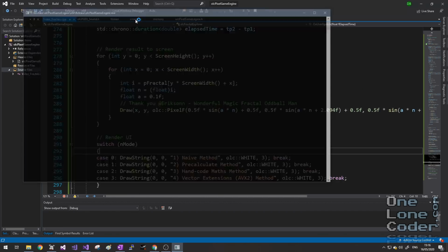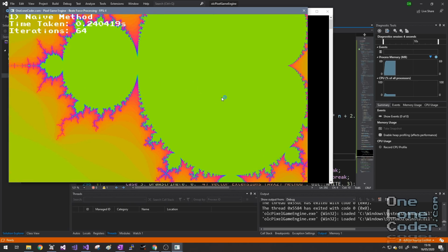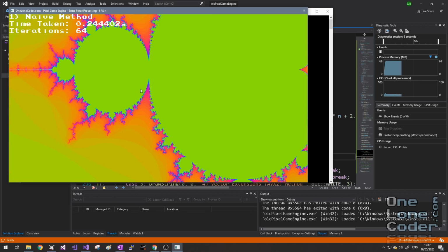So let's take a look. Here is our naive approach again. Again, bring it to the middle, 64 iterations, about 0.25 of a second. If I now compare that to using the AVX instruction set, suddenly we're now an order of magnitude better. So this has been a real performance change. In fact, you should always try and measure performance in orders of magnitude.